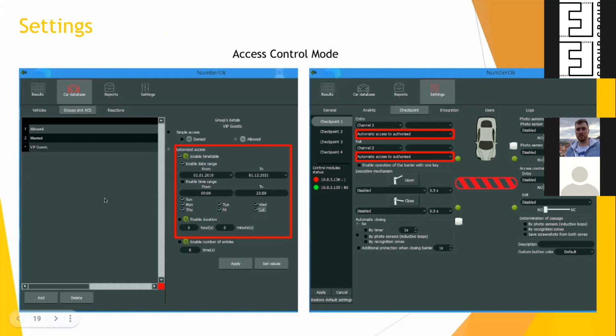And in NumberOK, maybe do you have any question about this part? Or maybe Sergey, would you like to add something about checkpoint settings? No, I was showing how to manage these settings. So once again, guys, if you want to know some additional technical details, come to our technical webinars. Okay.